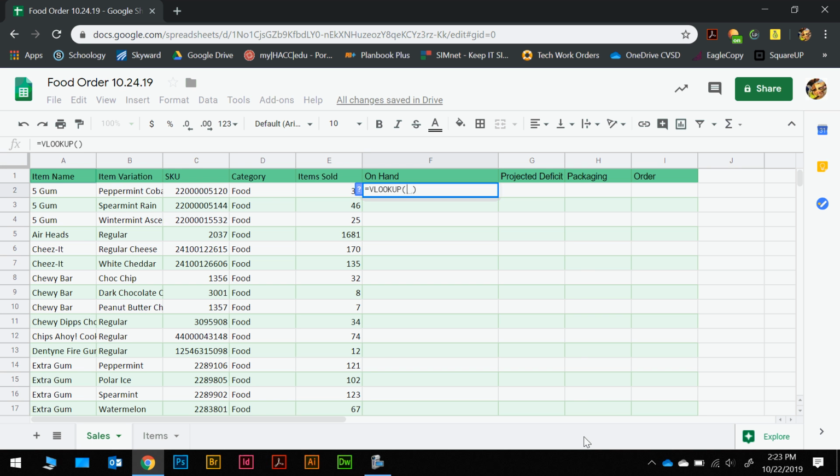So I'm going to look for my SKU number, which is in cell C2. So I'm going to click on that. My next part is to add in the table where this information is found. To separate this out, I want to type in a comma.